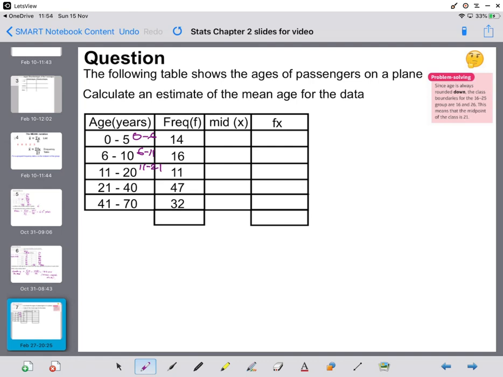So with that in mind, that gives us midpoints of 3 for the first group. Okay, it gives us 8.5 for the second group. It gives us 16 for the third group, and working our way down, the next group will be 21 to 41, so that gives us 31 for that group, and the final group will be 41 to 71, which gives us 56 for that group. Okay, I'm just going to fill my frequencies in. Okay, that's 120.